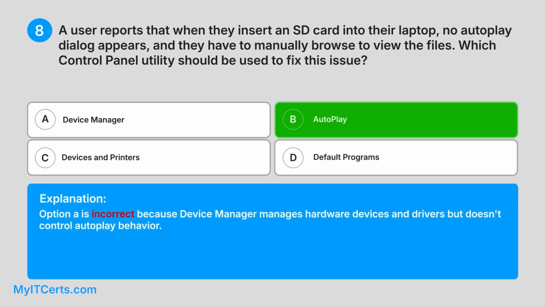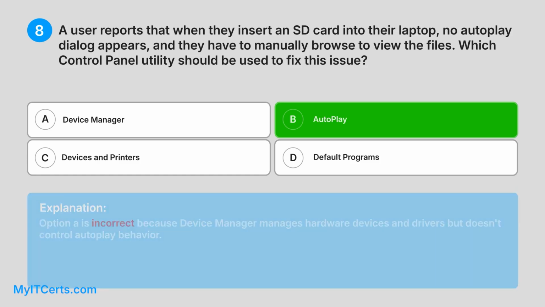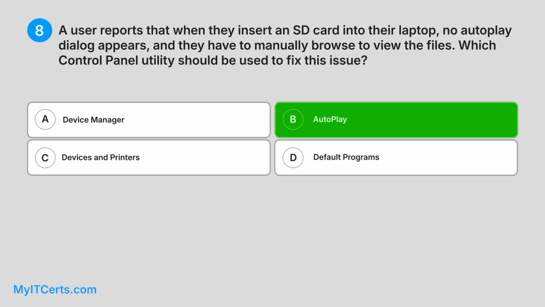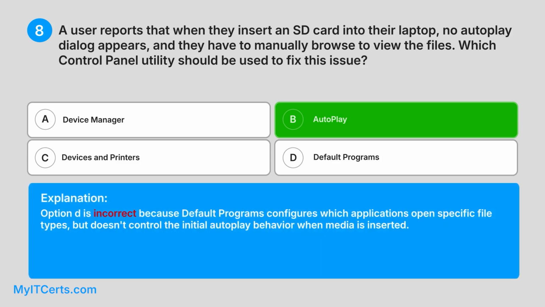Option A is incorrect, because Device Manager manages hardware devices and drivers, but doesn't control autoplay behavior. Option C is incorrect, because while Devices and Printers shows connected devices, it doesn't directly manage the autoplay functionality when devices are first connected. Option D is incorrect, because Default Programs configures which applications open specific file types, but doesn't control the initial autoplay behavior when media is inserted.